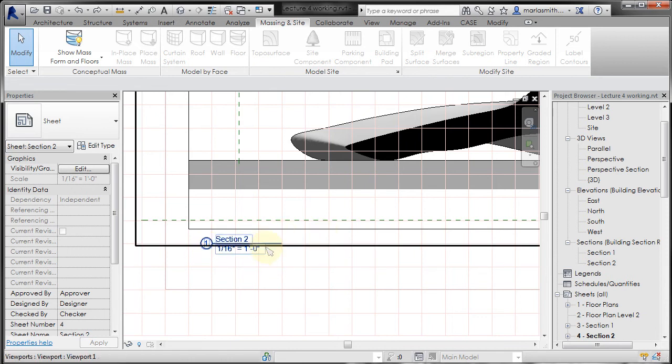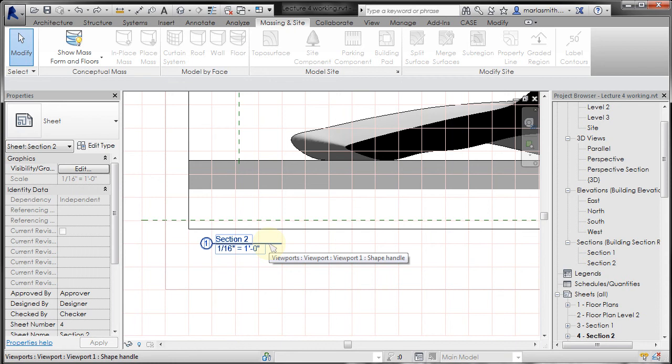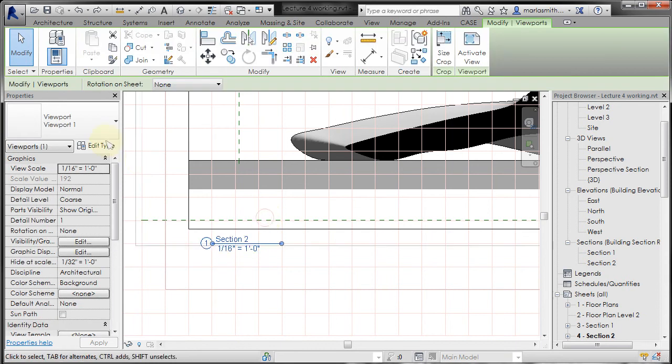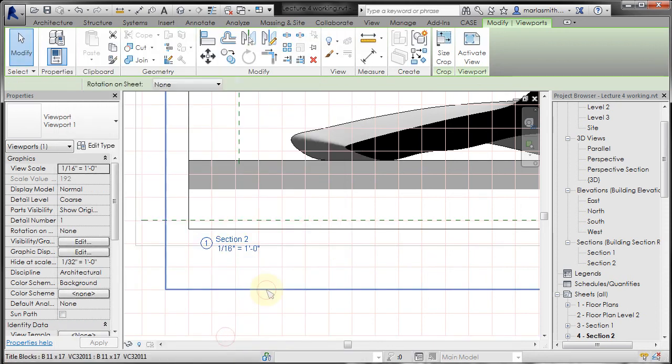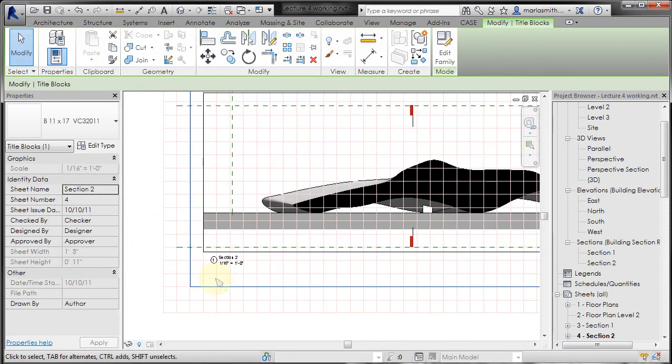You can actually get rid of that line altogether if you'd like. Again, select the view, edit type, and there's a show extension line, and you can say no and click OK. And now you just have the title itself. Okay.